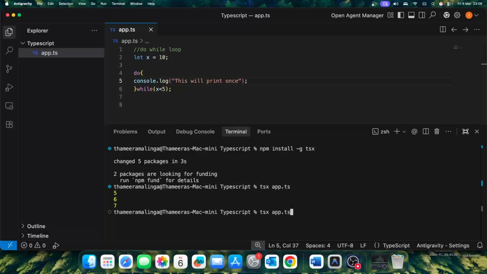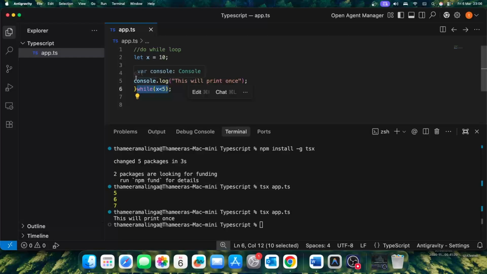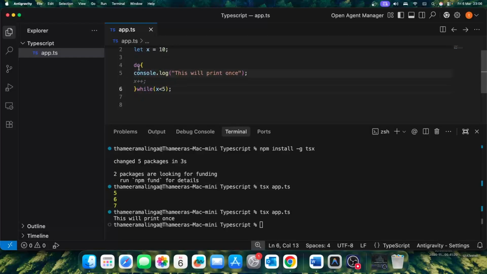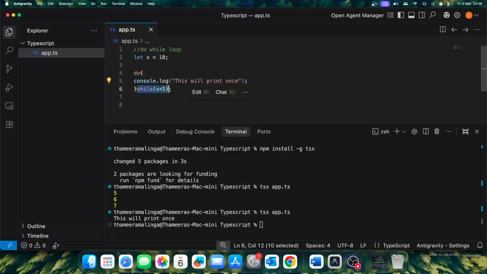Again, tsx app.ts. Yes, see, even though this while condition is false, in the first iteration, prior to checking the while condition, it executes one time whatever code is inside. After that, it's checking for the condition. So that's how a do-while loop works.